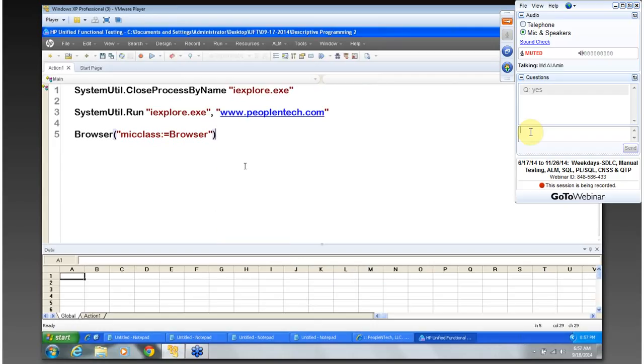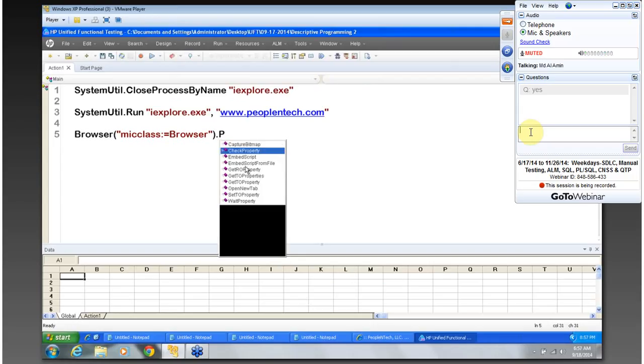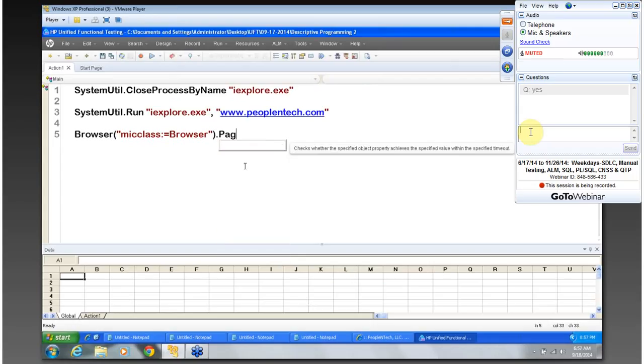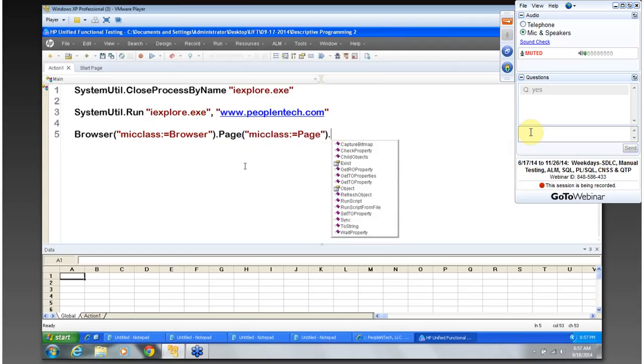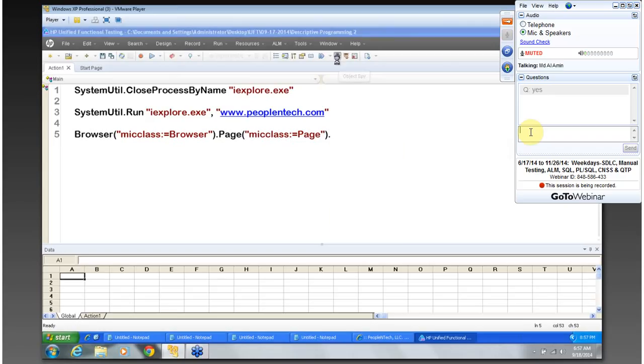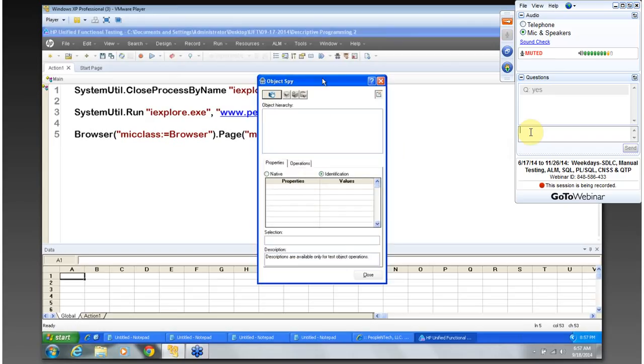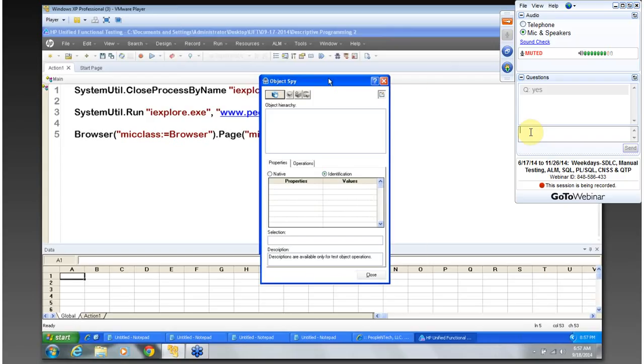Anyway, after the dot, page. Then you put another parenthesis, quotation marks, micclass, the same equal sign, and then Page with the first letter capital, and then dot, Link. What type of object are we trying to find? To find out, you go to Object Spy. Very good. Since our test says we need to check the mission link, we click on the mission link.